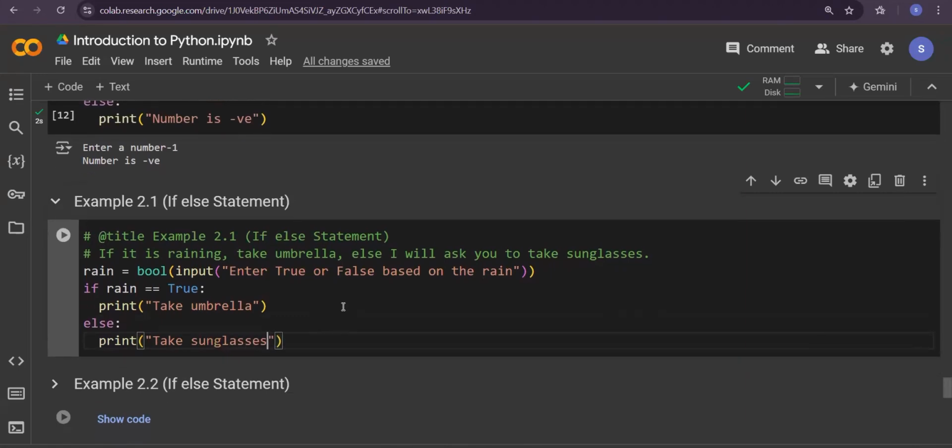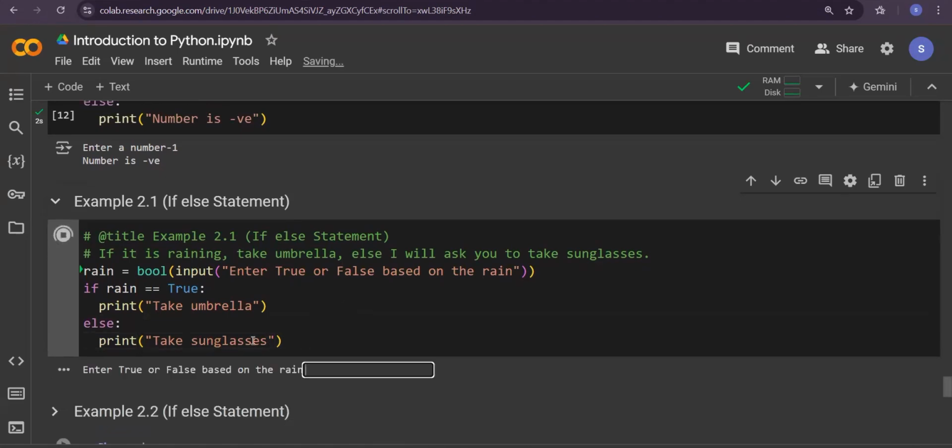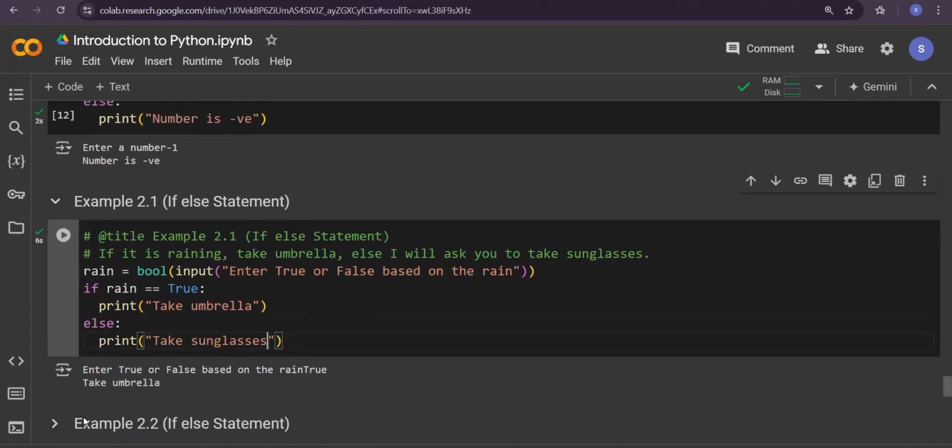So if I run this, I'll be asked to enter whether true or false based on the rain. So I'll be writing true for now. If I run this, I'll be getting the statement as take umbrella. So if rain is equal to true, in the sense it is raining, right? Now let's say it is not raining, that is false.